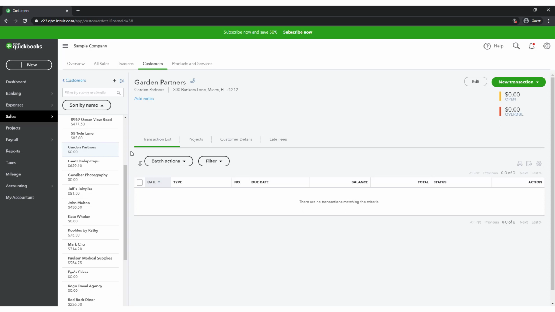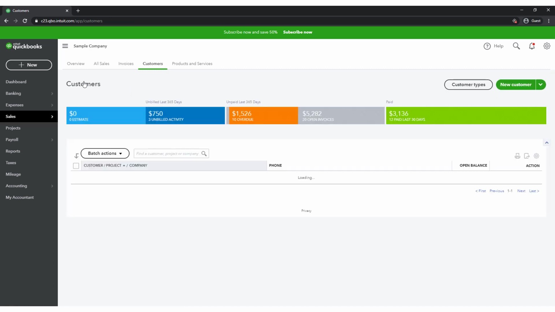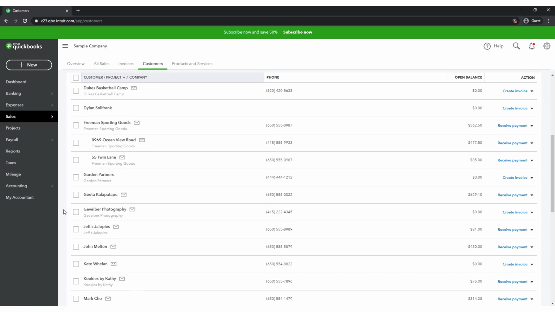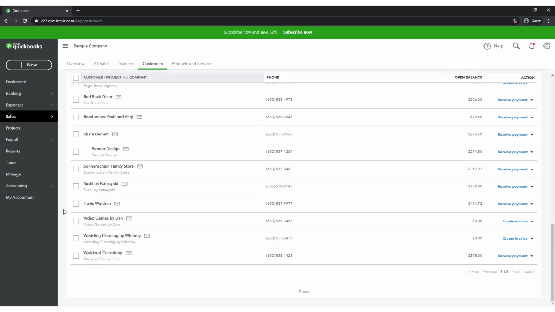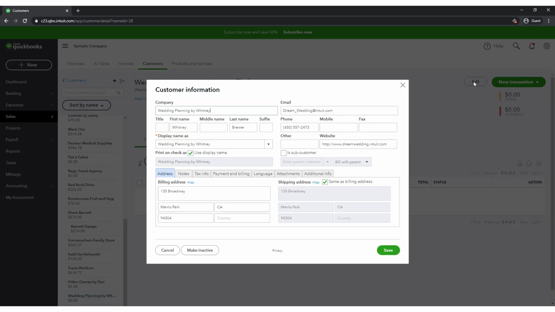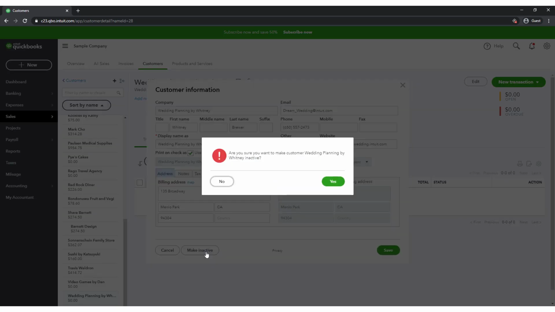A customer may go out of business or stop buying what you sell. For instance, Red Rock Diner might eventually buy their own building and no longer rent from you. Be aware that you cannot delete a customer. However, you can make a customer inactive. Let's return to our list of customers and scroll down to Wedding Planning by Whitney. To make them inactive, click the Edit button to edit their profile. In the lower left corner, click Make Inactive and confirm your decision.